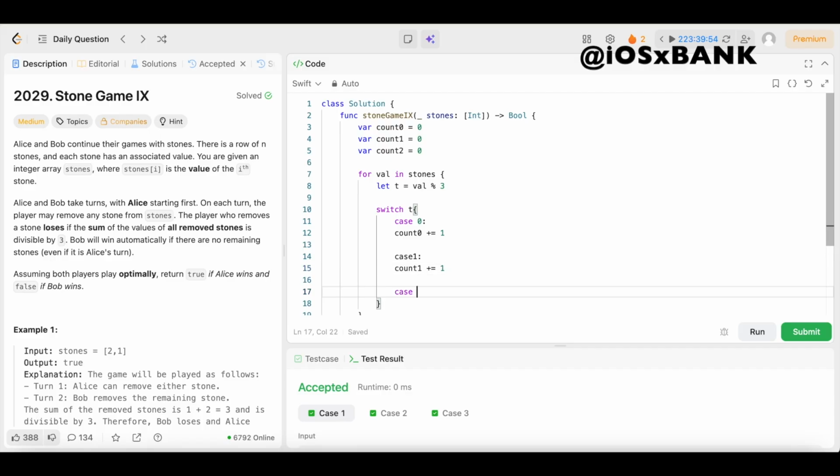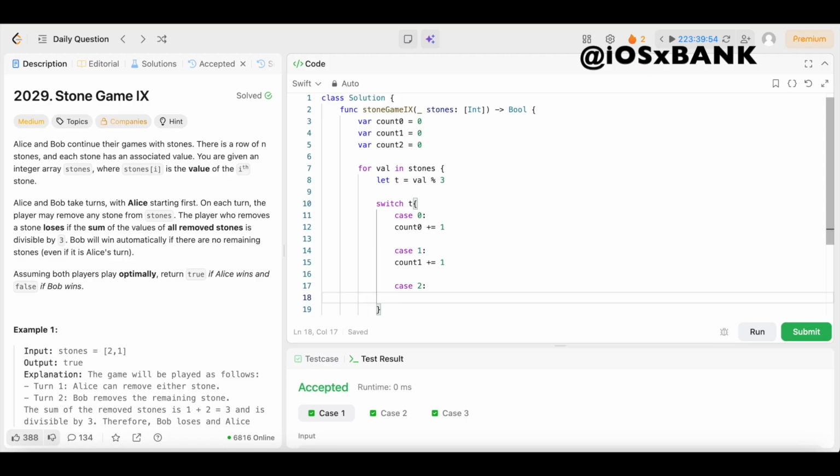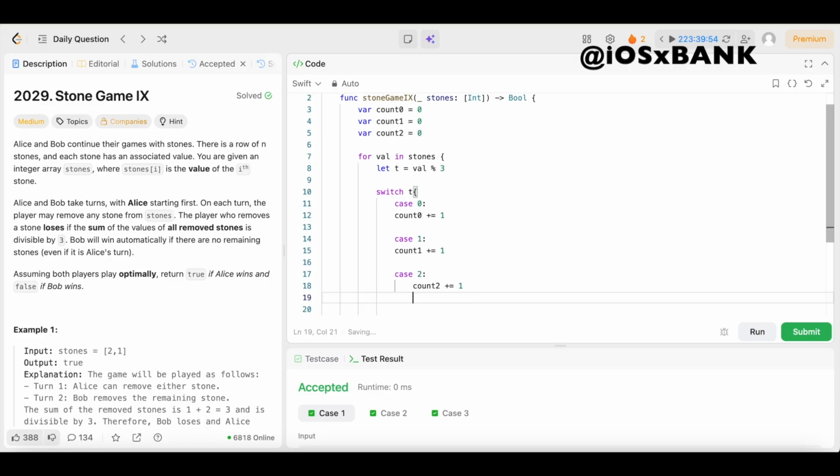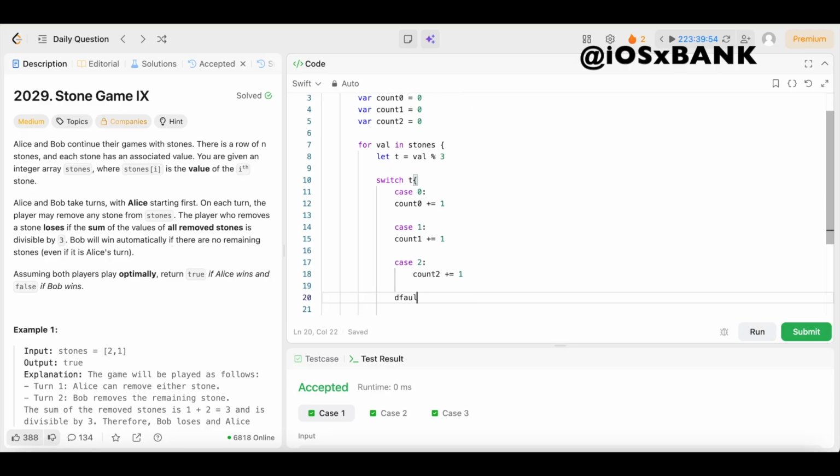Then we'll do case 2. Sorry, y'all. Should be a space right here. Case 2, which are the stones with the remainder of 2. Once again, case 1 is the stones with the remainder of 1, and case 0 is the stones that are just divisible by 3. Case 2 is going to be count 2 plus equals 1. Boom. Then we'll come underneath that and we're going to say default: this case is never reached because the remainder when dividing by 3 can only be 0, 1, or 2. So we'll say default: break.